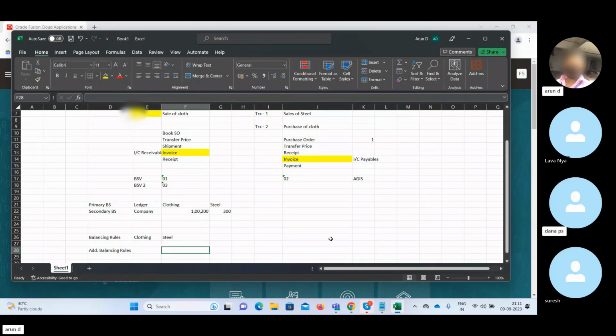So here the secondary balancing segment acts like a clearing company. Yeah, correct. So we can use it both for intra and intercompany rules, right? Balancing rules. Correct. Okay, fine, got it.